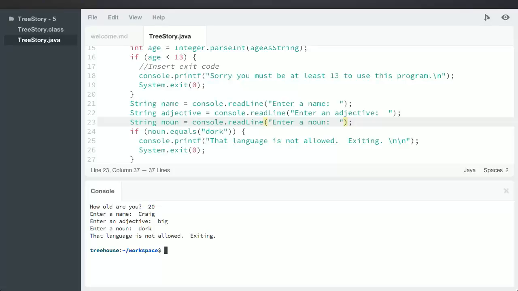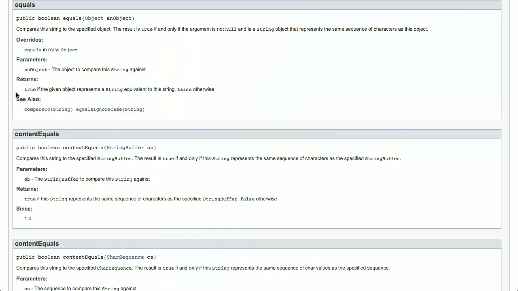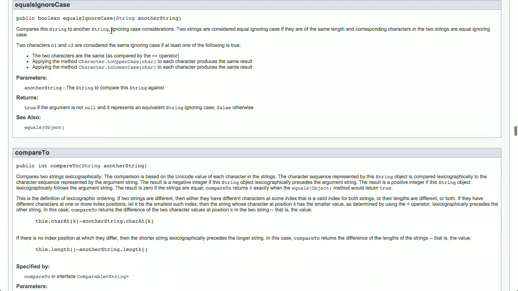You know, when I was looking at that documentation, I noticed that there was also a see also section. Let's go and just check out, ensure that we got the right one. The see also, compare to, and ooh, equals ignore case. And case there is talking about letter case, so like an uppercase A or a lowercase a. Sounds like exactly what we want. Let's see that. Compares a string to another string, ignoring case considerations. Perfect. Two strings are considered equal, ignoring case if they are the same length.